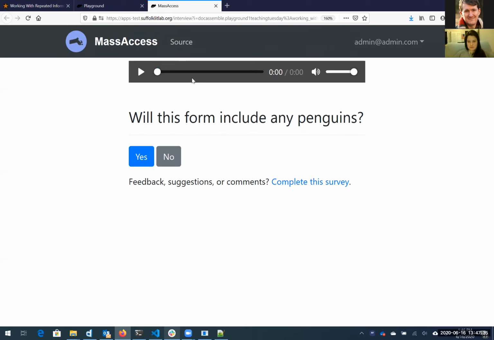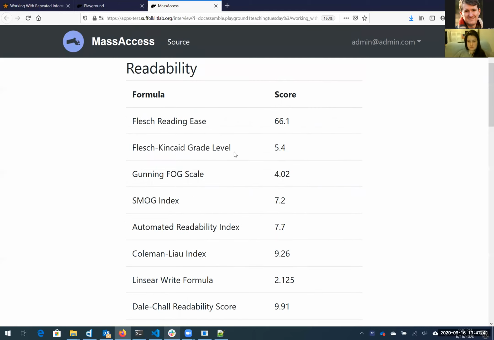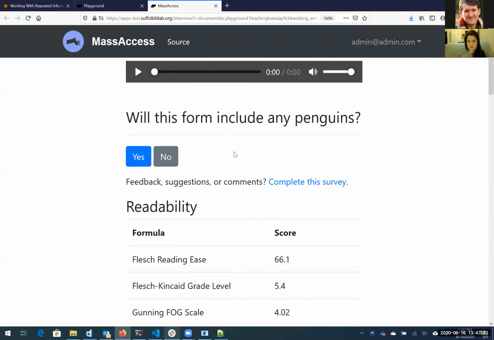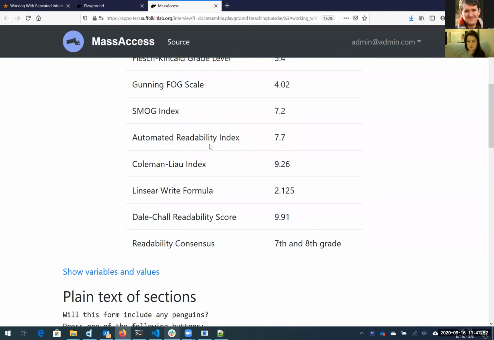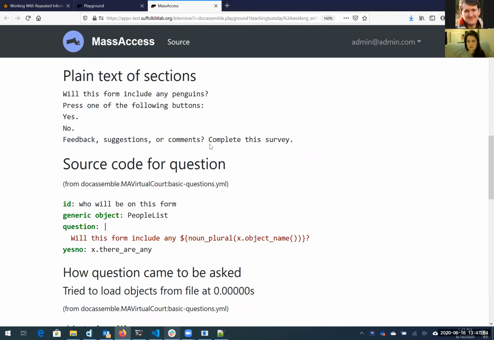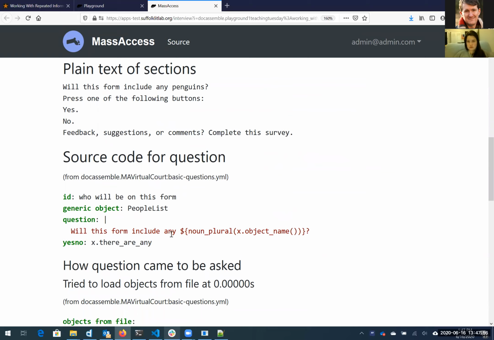Well, let's see what's going on here. Will this form include any? Yeah. Let's go inside and see what's going on here in the background. So this is a little bit more of an advanced detail than we really need to cover here. But I just wanted to show you some of the flexibility that comes with how we're using objects inside the MA Virtual Court project. They can do things like this.